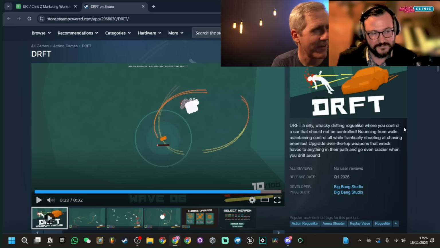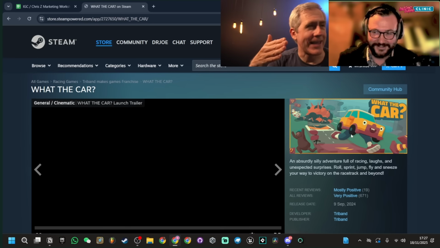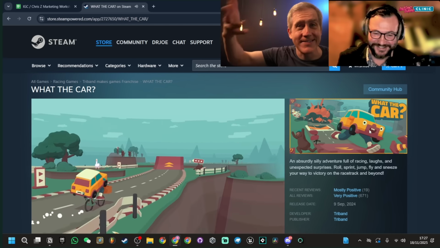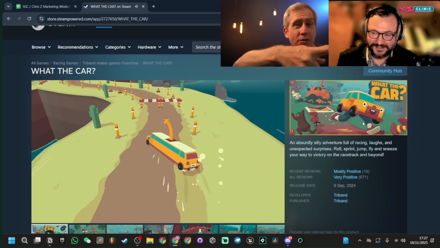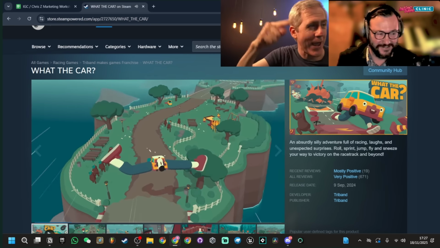There's nothing silly here. When you say wacky silly, look up What the Car, I think is what it's called. Yeah, that's wacky. That is silly. The car has eyes and it's got legs. That is wacky silly. So see how it says words? They use the word silly. Then when you say silly, there's a bear going like this. That is wacky and silly.